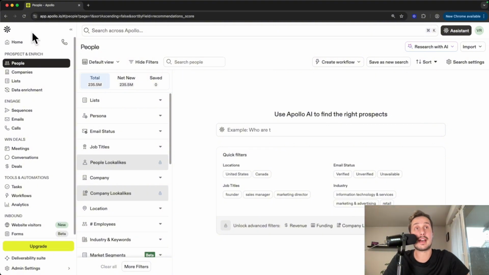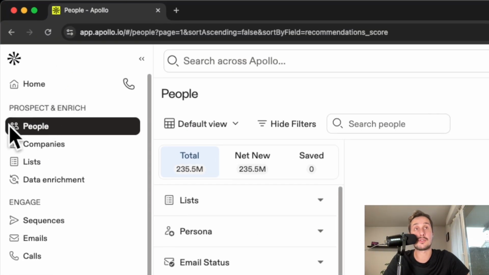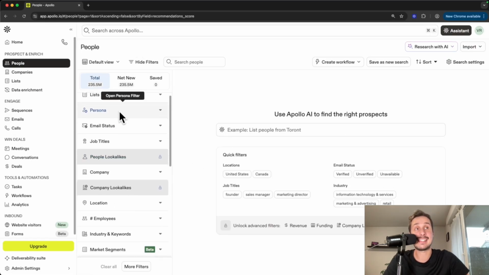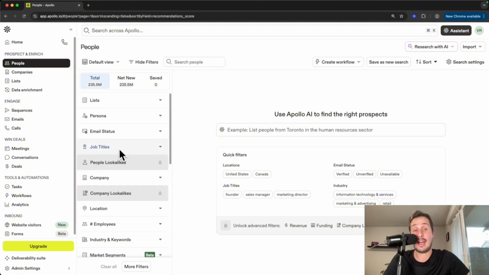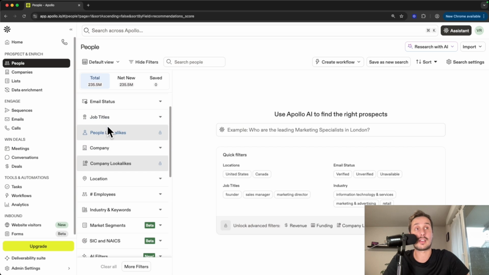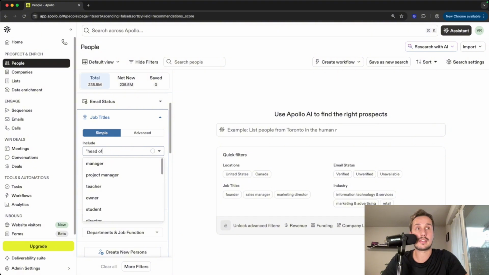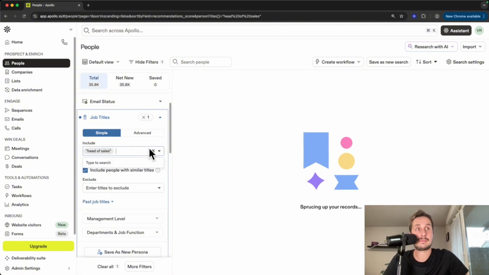And here you see that I'm currently using the feature people. Basically with this feature, you can find your best leads by using these filters here. You have a lot of filters that you can use. For example, here you can target people based on their job titles. For example, you can say that you want to target people who are head of sales.